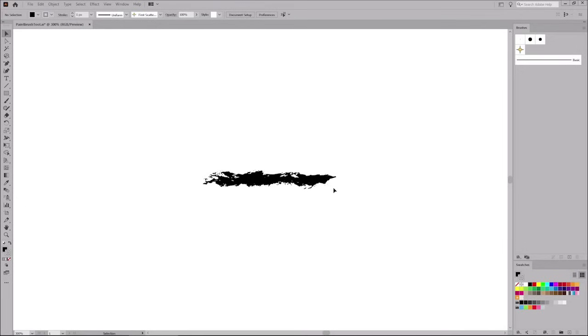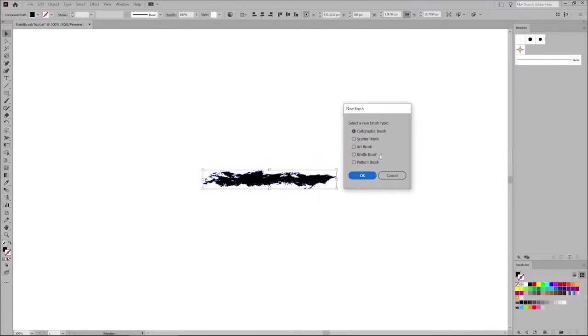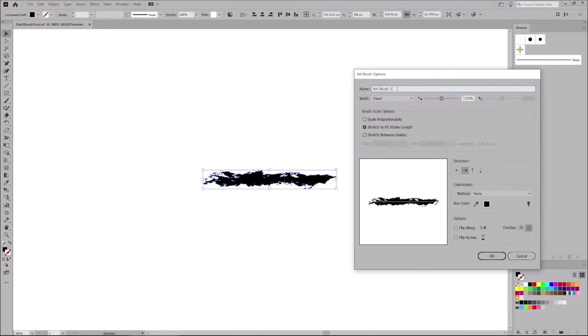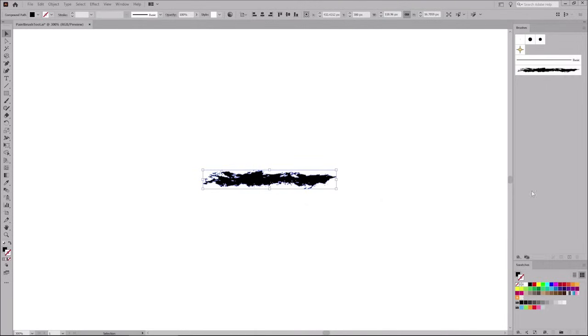As with the other brushes, remember that gradients and effects cannot be used when you are saving an art brush. Select this shape, which can be found in the Illustrator document from the written version of the tutorial. Click this new brush button, check the art brush box, and then click OK to open this window where you will be able to set the settings of your new brush. Let's change the name. Click OK, and your new art brush will show up in the brushes panel.